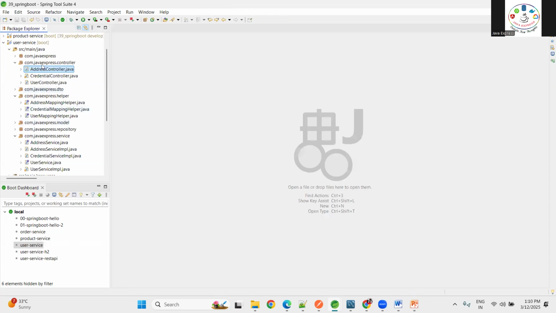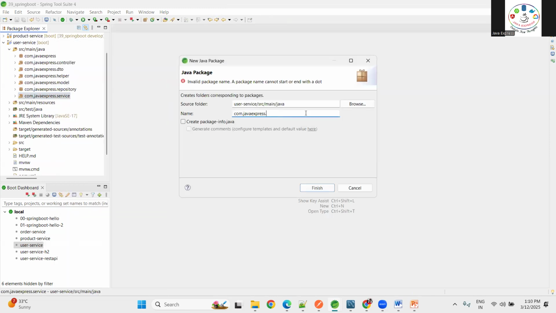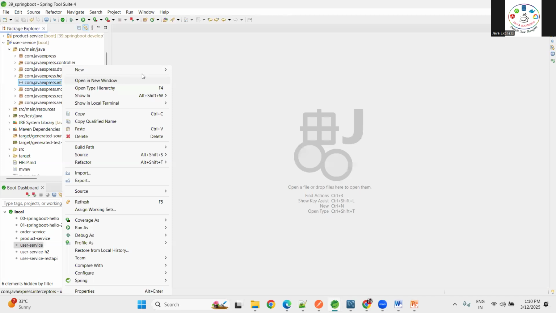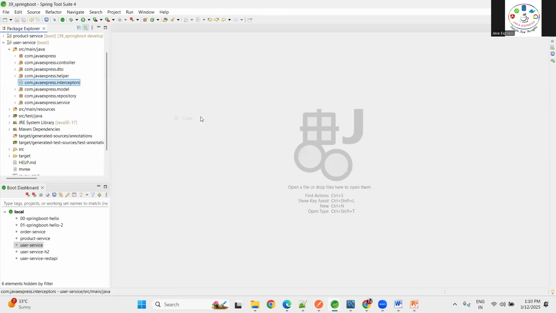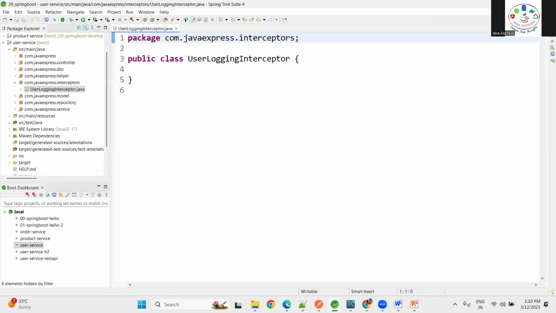Now what we can do, let me create a package. What is the package? We'll take it as interceptors. It's a global level, basically interceptors at the global level. Now I want to create a class. You can use any class name like logging interceptor or user logging interceptor. This is the one I created, my own interceptor class.